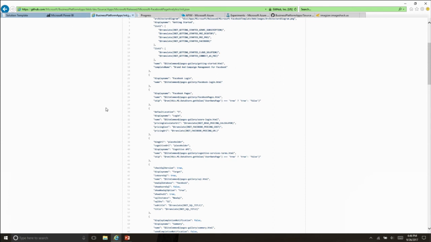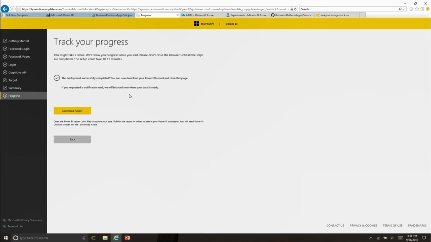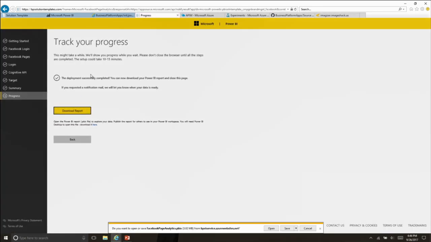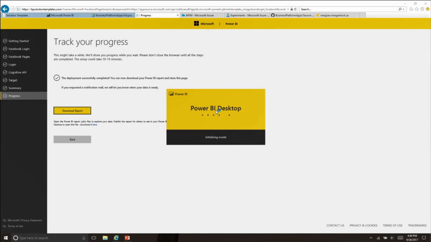So if we just jump back over here, I promised you we would set up this Facebook template, so you can see everything says it's been deployed successfully. We can go ahead and download this report right now, and let's just take a look at, hopefully everything has been set up. I just want to show you the end-to-end experience of setting things up.